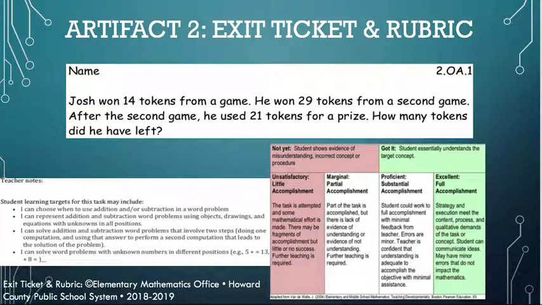The next, artifact number 2, is the exit ticket and rubric. Kelsey also provided that based on her class. And this exit ticket is going to be used to show the mastery of each student after each lesson. So it is second graders, and if you see right here, it is only one question, but it's a targeted question.